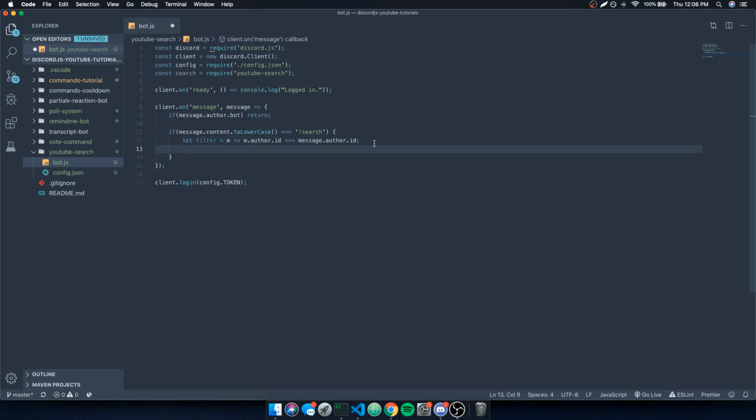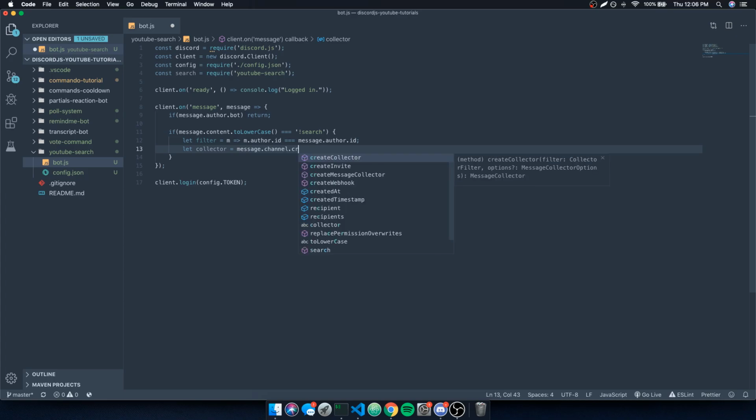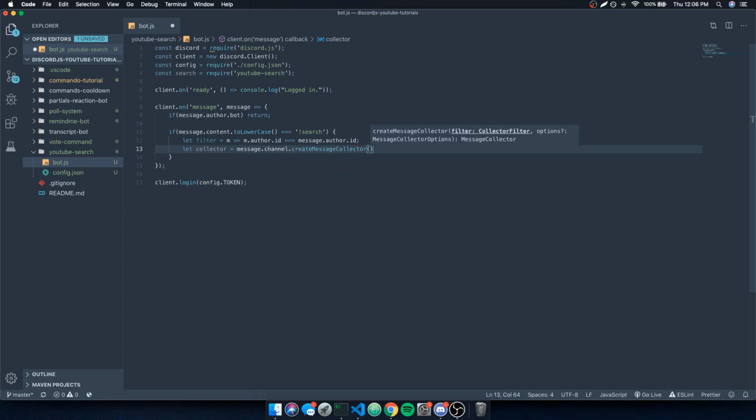And then we're going to go ahead and say let collector equal message dot create, hold on, wait a minute, I think it's supposed to be channel actually. message.channel.createMessageCollector. Yeah, I thought for a second I was on a different version. So the filter function is going to be filter, and then for the options we're just going to say max 1.